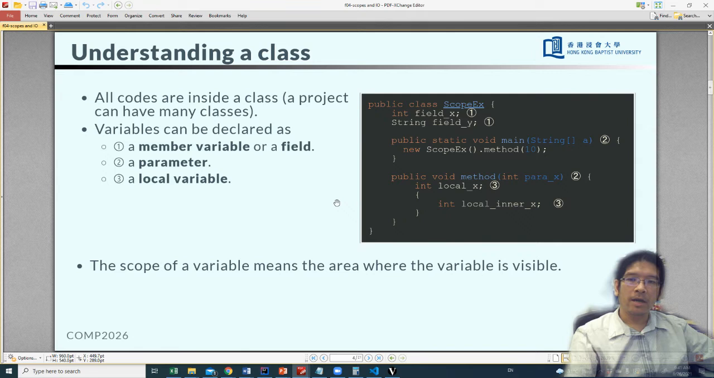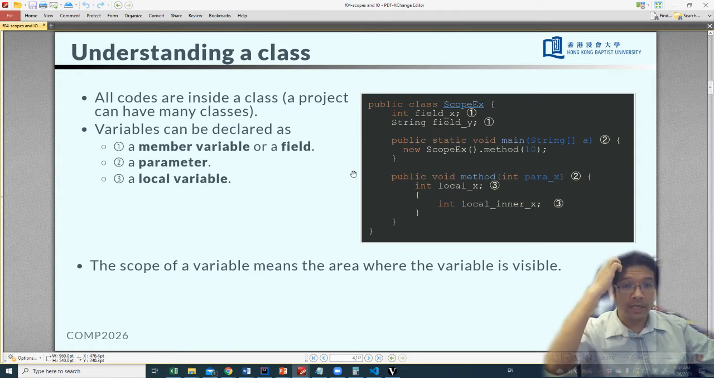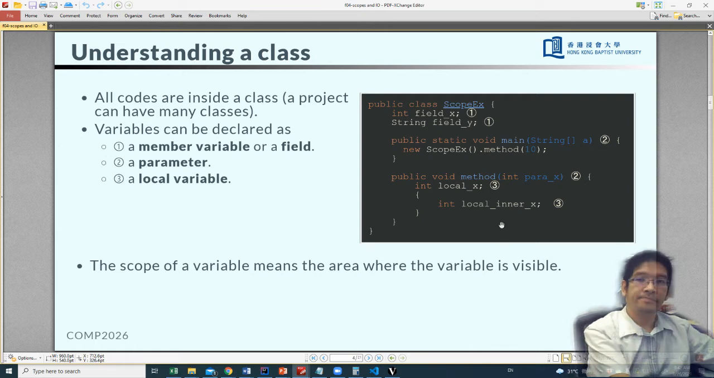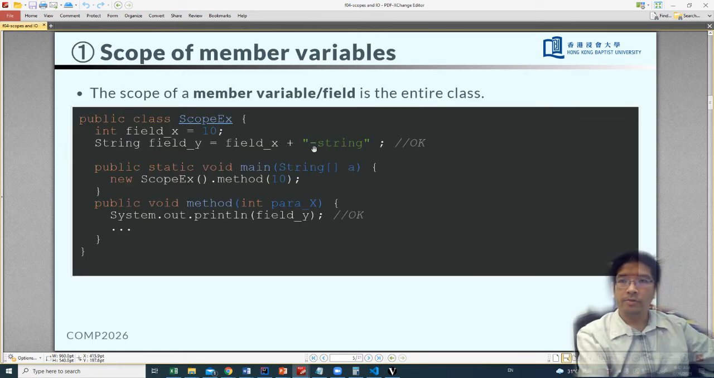Now, what does it mean by a scope of a variable? A scope of a variable means the area where the variable is visible. Okay, and we will talk about that for each type of these variables. Where are their scopes? So the first one, the scope of member variables or fields.